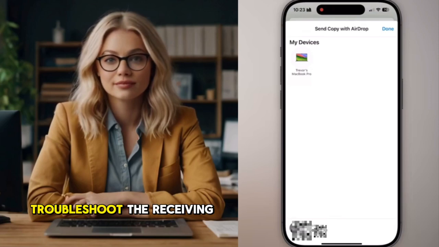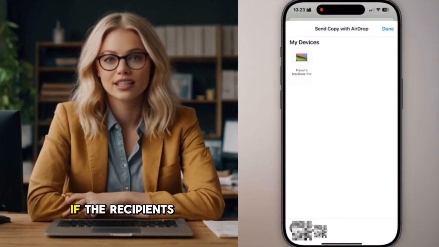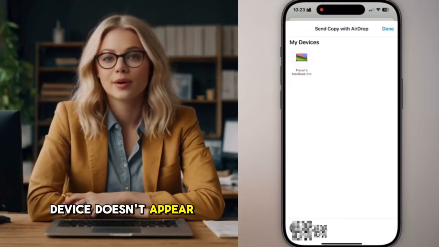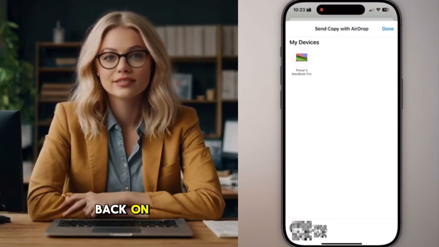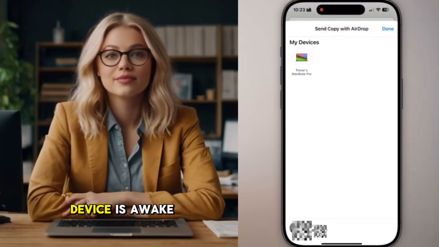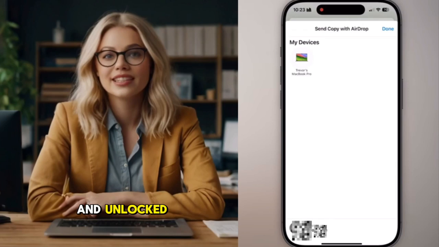5. Troubleshoot the receiving device. If the recipient's device doesn't appear, repeat the steps to toggle Wi-Fi and Bluetooth off and back on. Ensure the receiving device is awake and unlocked.